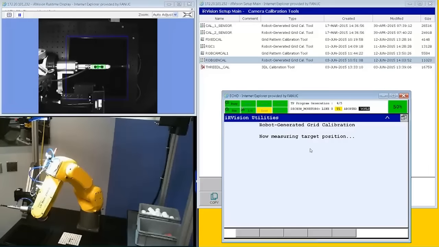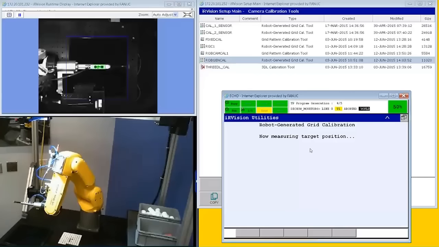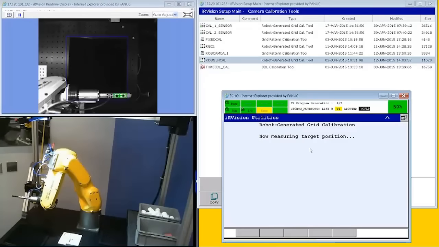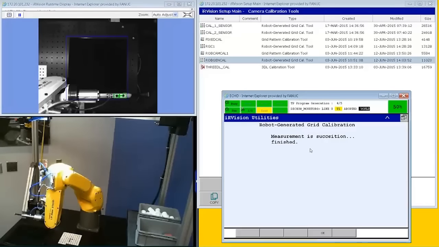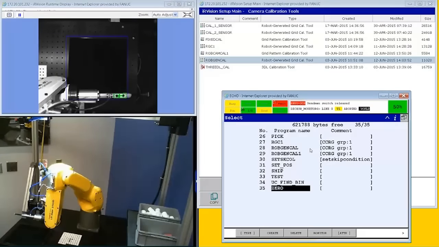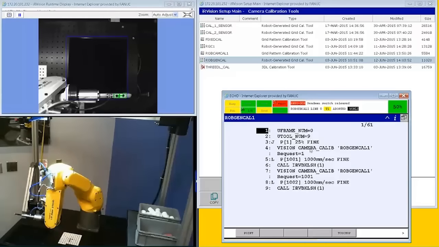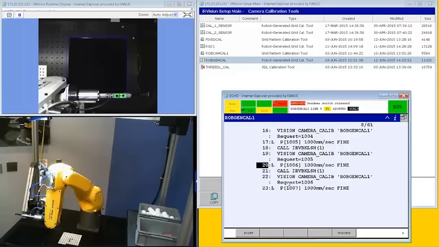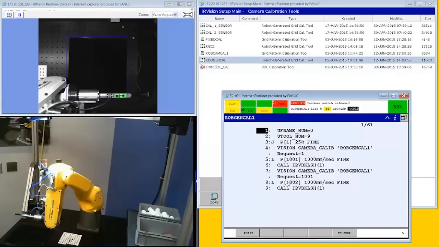So where we're at now with this robot generated grid calibration is we've done the work in our utility to set up the process. And now it's completed its location of a tool center point and discovery of the grid pattern. And it's communicated that grid pattern to a TP program, and here we go with the TP program. You can see that there are a long series of points. Each of these points represent a single dot on a virtual grid.